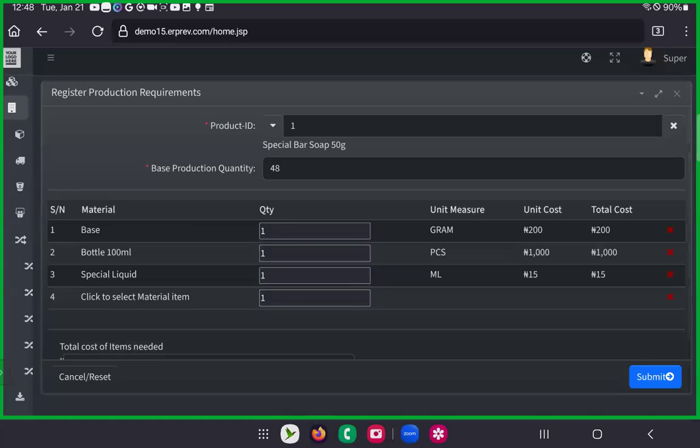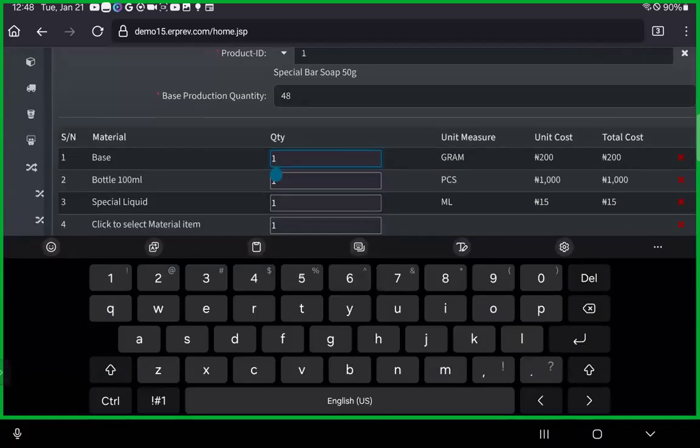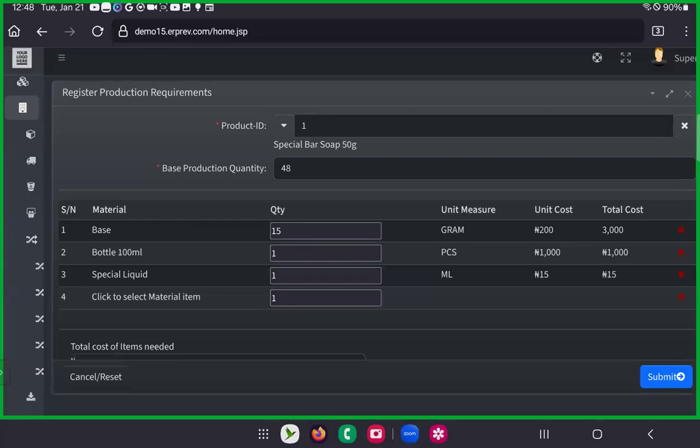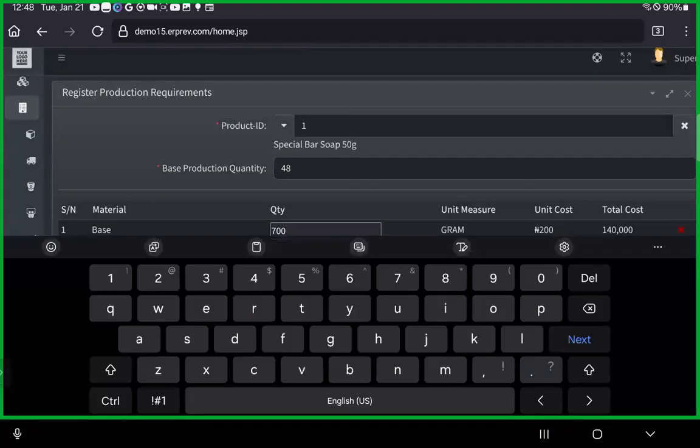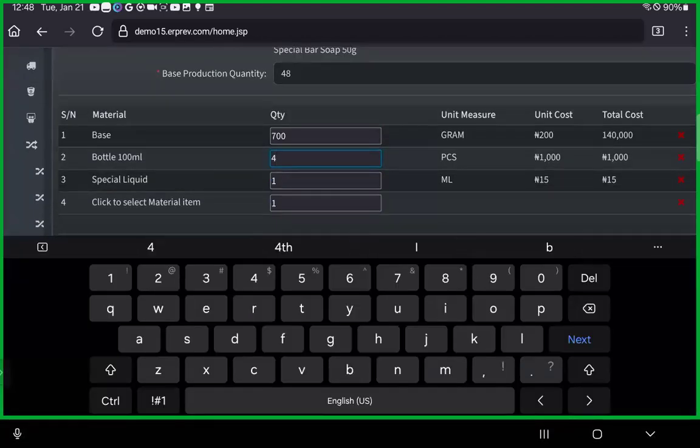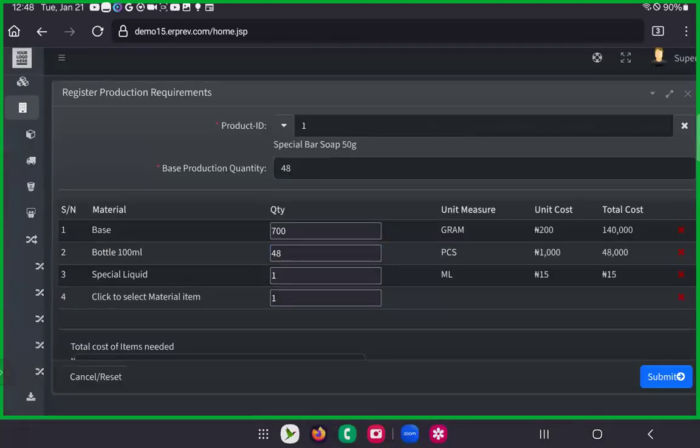Okay, now you see the system has shown me the unit of measurement here. I can go ahead now and input the quantity that is required. Let's say for base, we use 15 grams to produce this, or let's even say we use 700 grams to make this, and we use 48 bottles, and we use the special liquid.